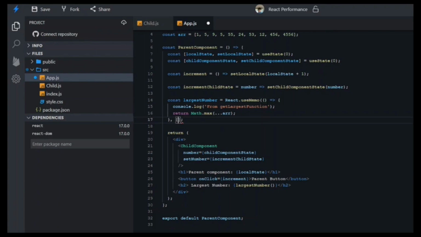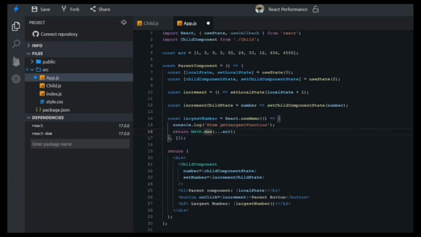And the second argument is a dependency array. If you look at this function, we don't rely on any other dependencies because the array is constant, or it doesn't need any dynamic data, or it isn't dependent on any other state or any other value. So what we have told the memo is that we don't need any dependency, so we passed it as an empty array.